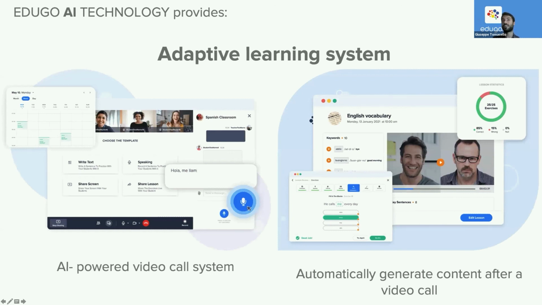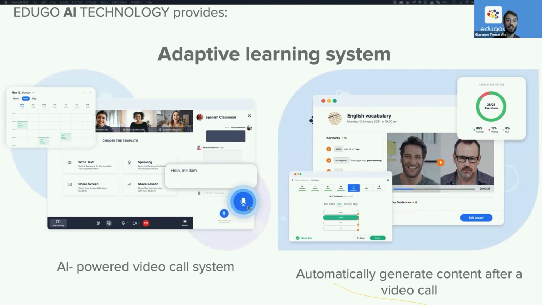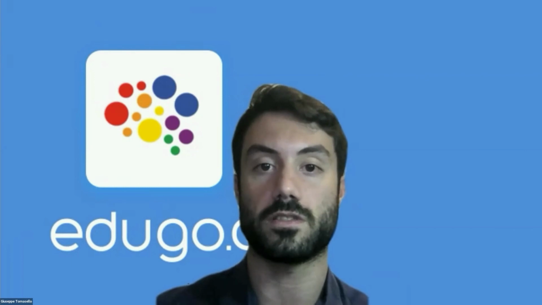I will show you some real examples of how we apply those tools in our system. The first example is an AI-powered video call system. The way it works is you can have a conversation between a teacher and a student, and we get the information on what the teacher taught during the class. Then we use this information to automatically generate exercises after the class is over. Let me show you a real example of a real class, so you can understand how the system works.